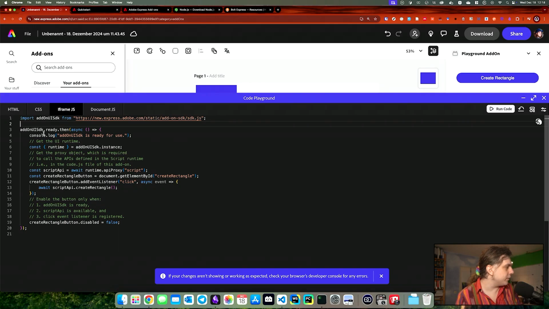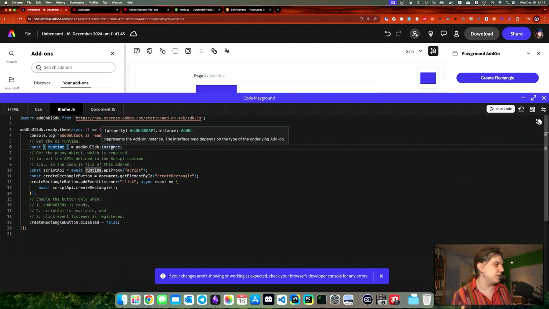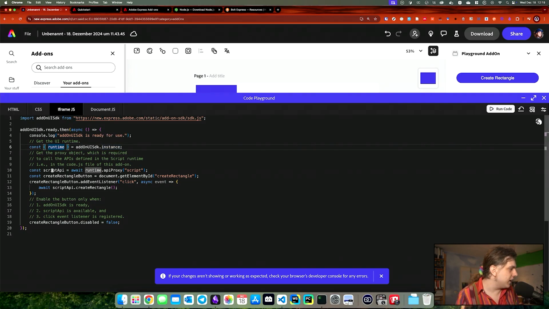And then in our iframe chairs, what we actually do is we say, once everything's ready, once our add-on is loaded, we actually get the so-called runtime, which allows us to interact with other parts of the system. So for example, our document chairs, then we get ourselves a so-called script API, and we get our Create Rectangle button. This is just fairly standard JavaScript. So with that, if you're not familiar with that, I would recommend you to look into some getting started materials around learning JavaScript and coming back.